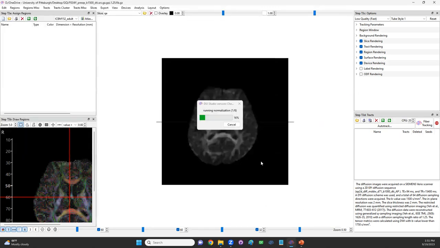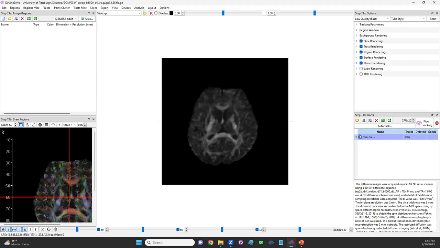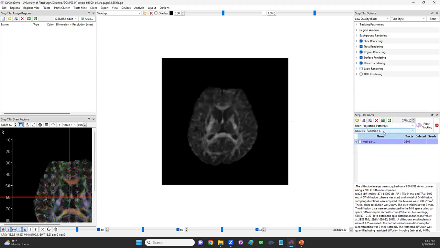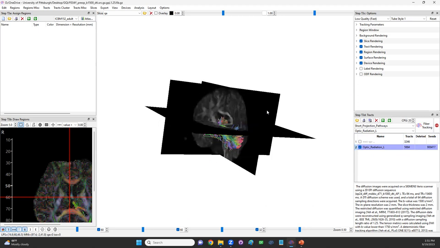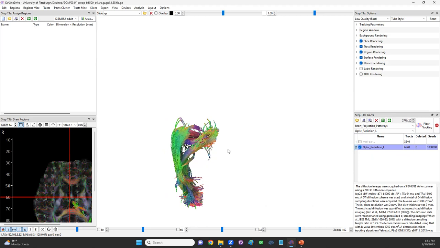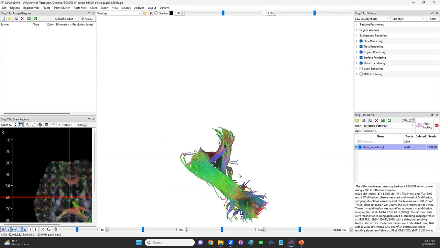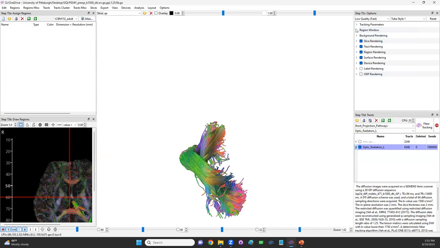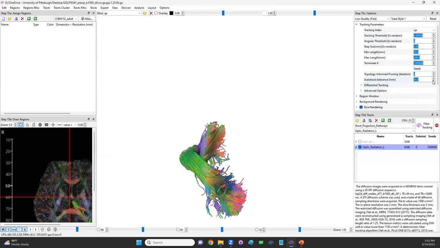Then we'll do the same as before: mapping the optic radiation and manually drawing part of the Meyer's loop, LGN, and also the optic tract. First of all, go to the optic radiation and click on fiber tracking. You see here it's catching a lot of fiber that is not part of the optic radiation, so we make it more restrictive.